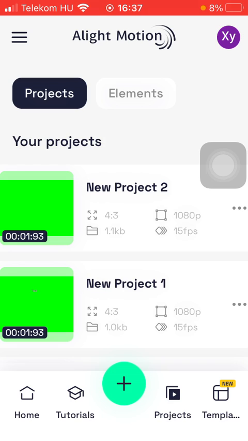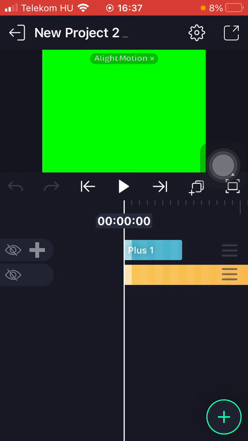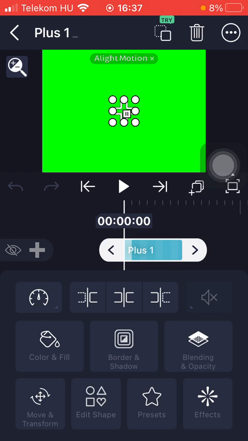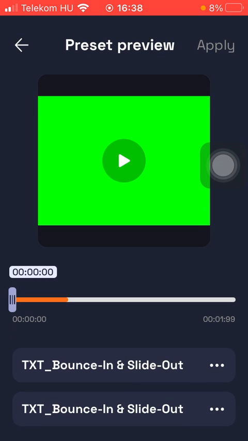First of all, open the app on your phone. After that you should tap on the project button at the top of the screen and select the project from your project section. So tap on the relevant one, and after that you should select one of the elements, and here you have the presets option in the third row down below. It's the third option in the third row, so tap on it.